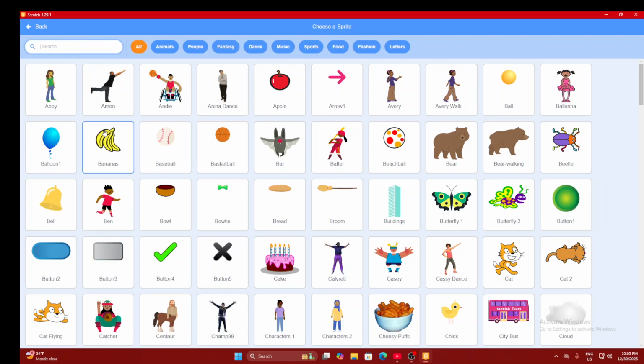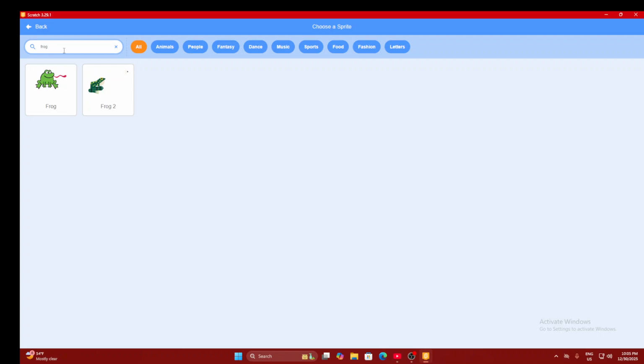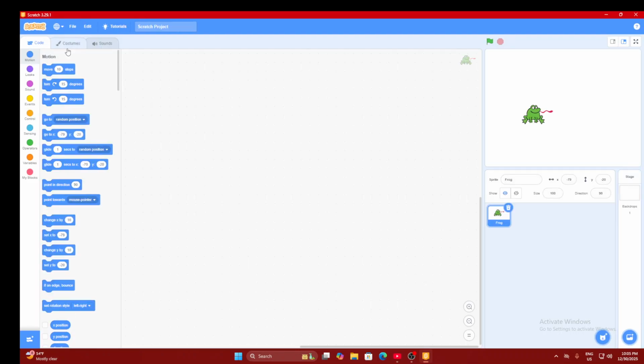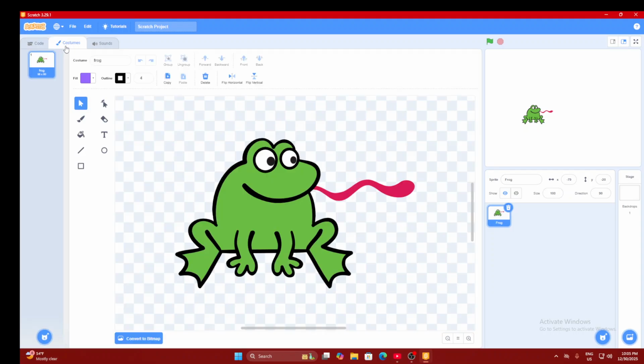So to do it, I will click on this bar, type FROG. As you can see, there are two frogs here. Out of this, we will choose this one. Now, let's go to costumes. And we will click this red thing and press backspace. As you can see, it's deleted and we will position it here somewhere about here.